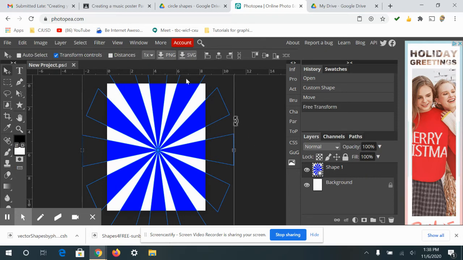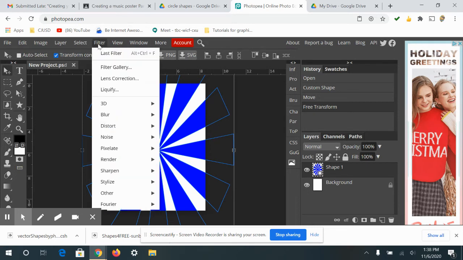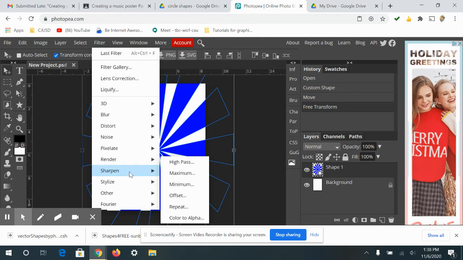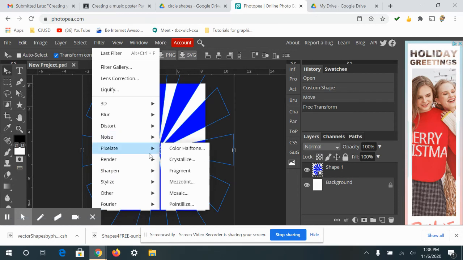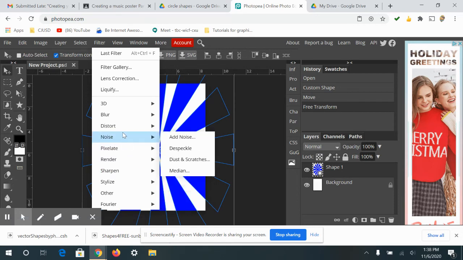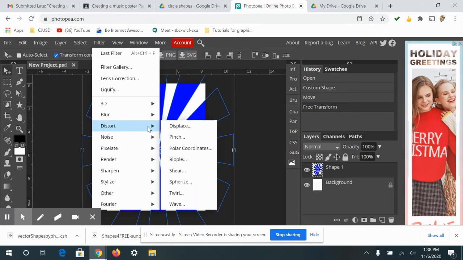What I can do now is I'm going to go ahead and show you how to manipulate this shape now that we have it on our screen. So one way you can do it is use the filter gallery. So if you go to filter, you've got all kinds of choices here. Again, experiment. It's the only way you're going to learn what these filters do. Okay. And you can always undo if you don't like something. So I'm going to go ahead and go to Distort.